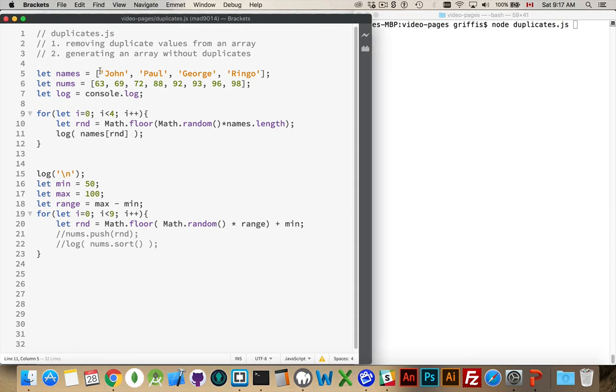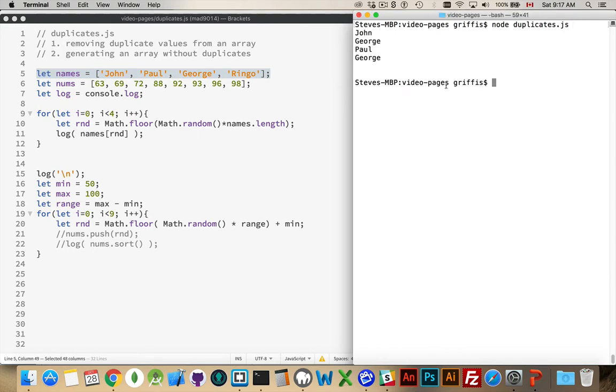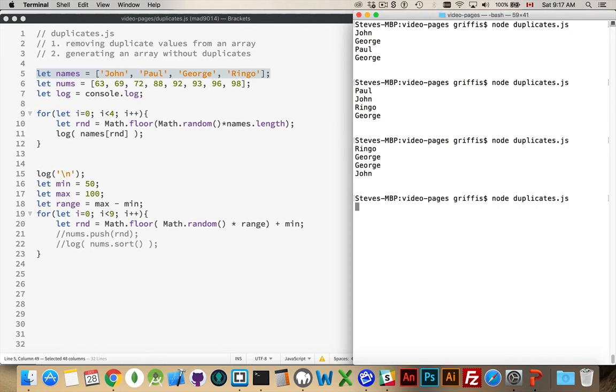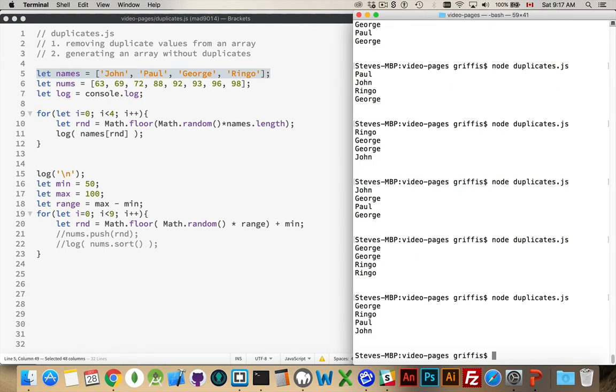All right, first example here, I have an array called names with 4 names in it, and I want to loop through and write them out in a random order. So here we go. I've done it once. I got a duplicate, 2 Georges. If I run that again, 2 Georges, 2 Ringos, a couple of Pauls. So you can see that fairly often you're getting duplicate values. I didn't want duplicate values. I only wanted each name to appear one time, but in a random order.